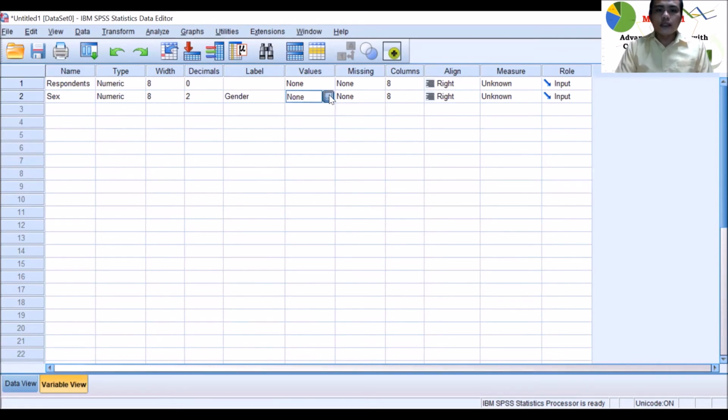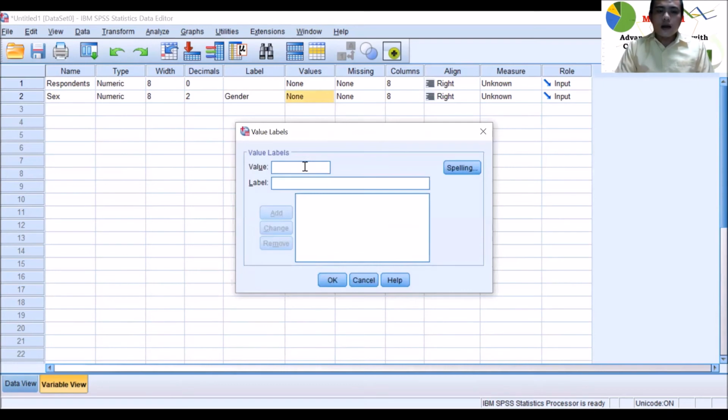Just click this one. So our values are 1. The label of 1 is male. And click add. Here, the value of 2 is what we call female. So it simply implies that this is somewhat like your decryption code. If you encrypted male as 1 and female as 2, your decryption code will be viewed in the values column.